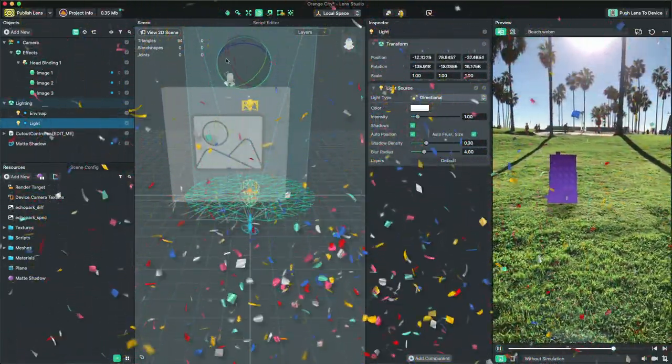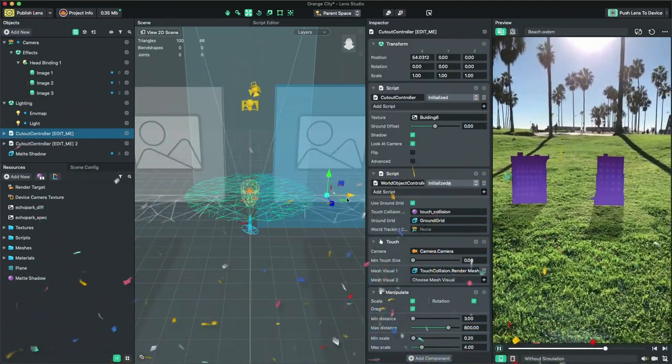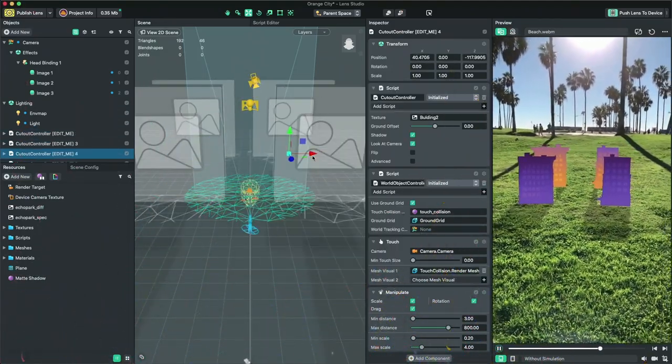Now you can duplicate the cutout controller object and do this for each texture. You now have a world lens starting to take shape.